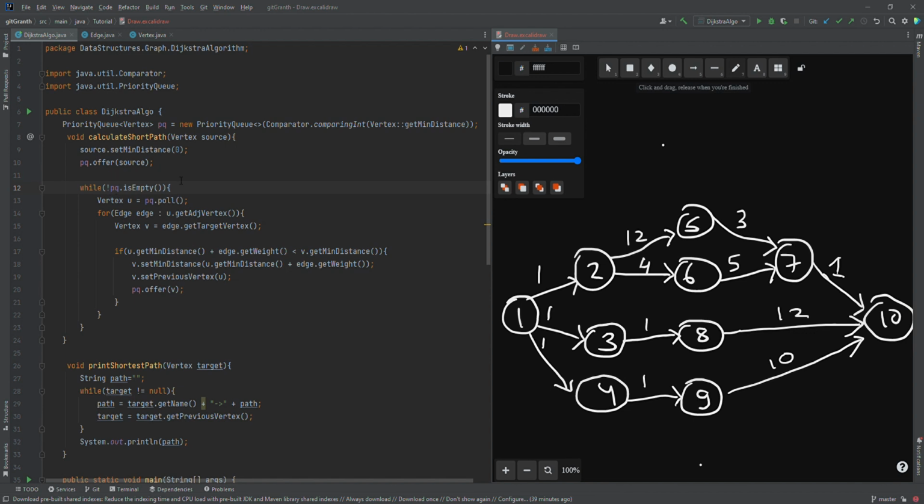So that is why this algorithm will go as long as the priority queue is not empty or we have something to process in our priority queue. Next we will have the starting vertex. So the starting vertex will be whatever vertex is there in our priority queue. So initially we have just this one, like I explained in the theory section.